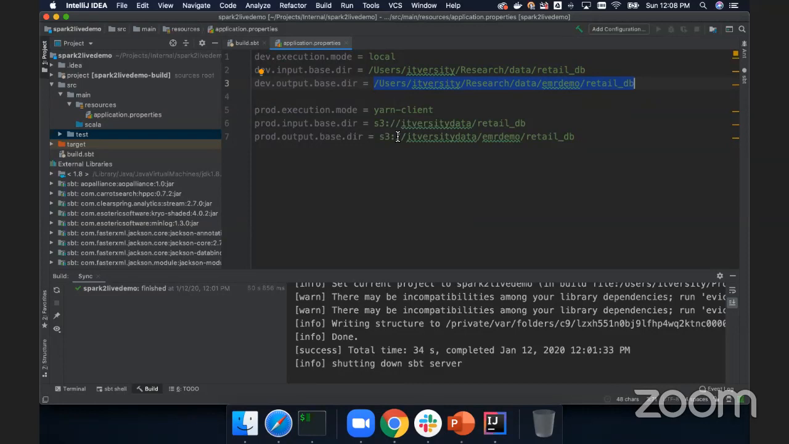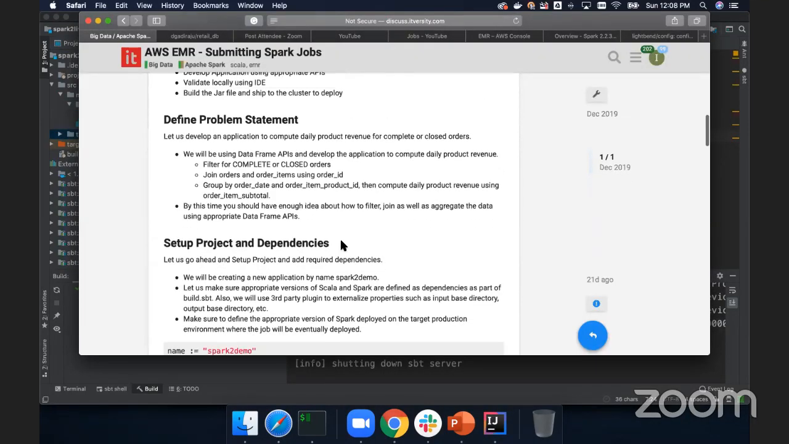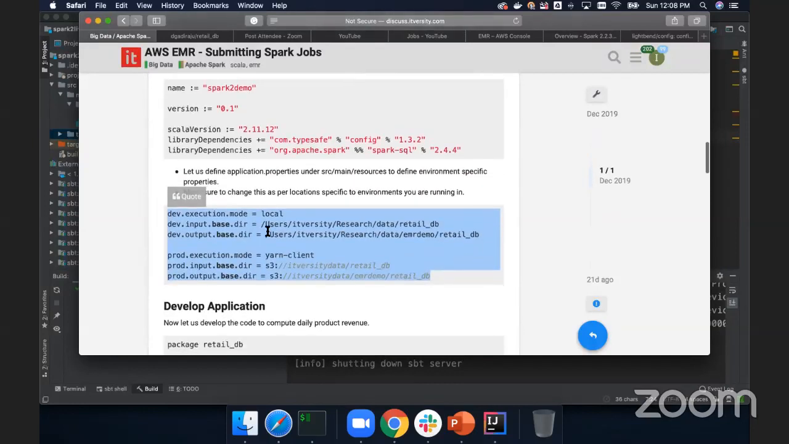When it comes to prod, in this case, I am considering my EMR cluster as prod, and in EMR, this is my input base directory, and this is my output base directory. So like this, you have to define the properties. So this is how you can set up the project and the dependencies, and also add the required properties so that they can be loaded at runtime and used as input and output. This way, we don't need to refactor when we push the code to different environments.